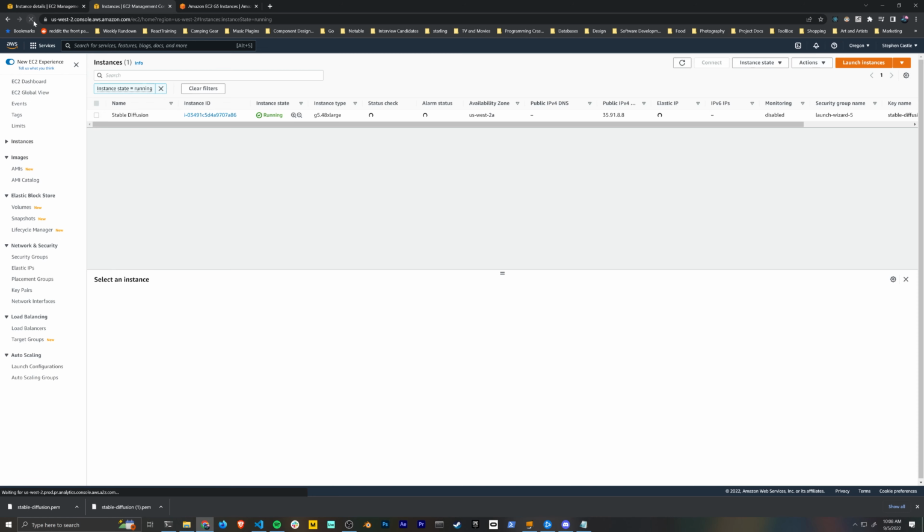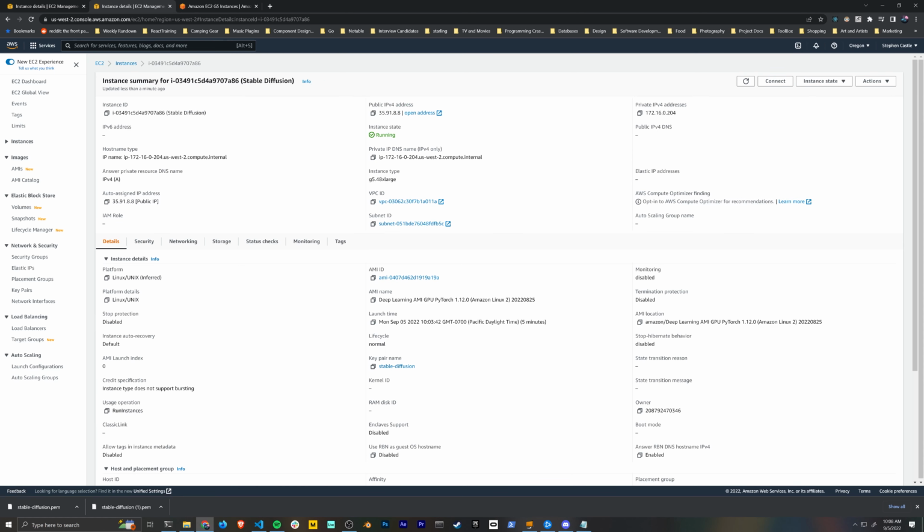So eventually you'll hit refresh and the status check will come back 2 out of 2 checks passed with a green check mark. That means we should be good to connect to the instance now. So I'm going to go and copy and paste that IP that we assigned.